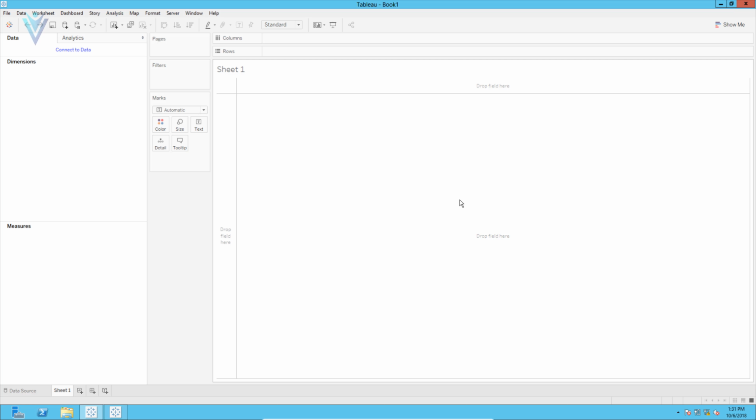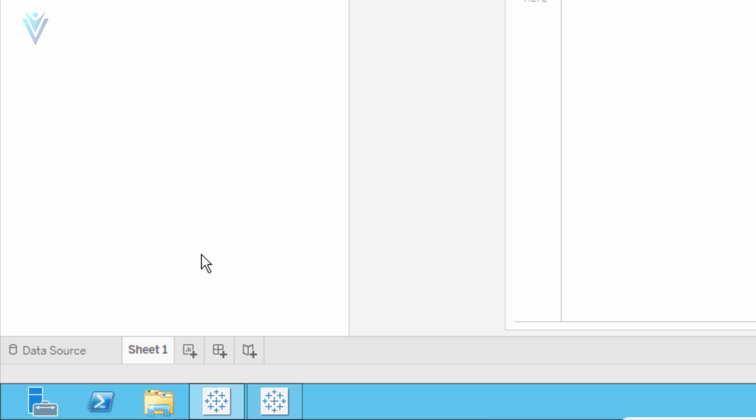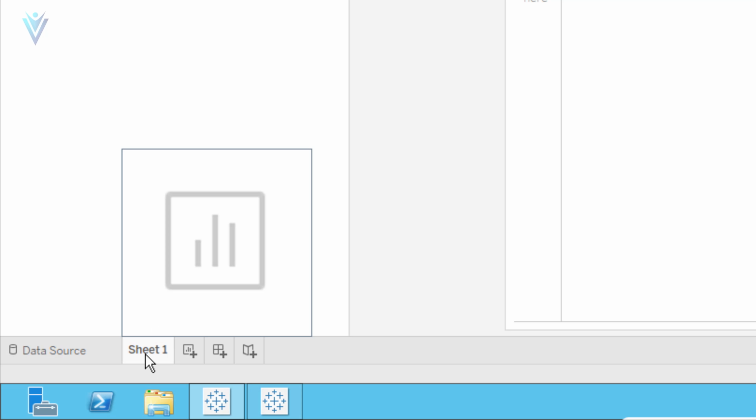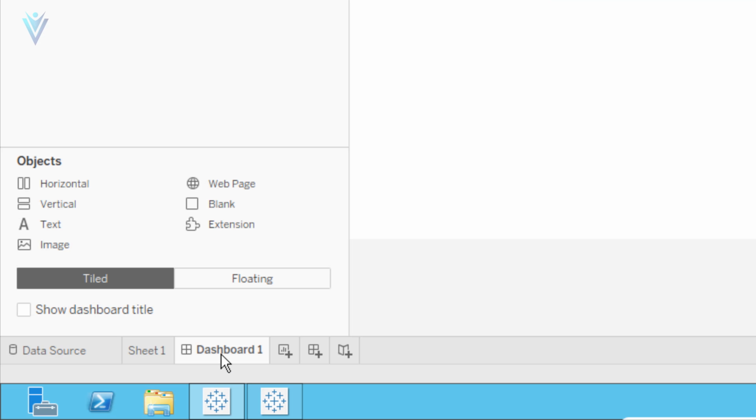Now let me quickly add a few more sheets. This time I want to add a dashboard. To add a dashboard, I'm going to click on this second icon. The first plus button is for adding a new worksheet. We already have a worksheet, but I want to explore dashboard, so that's why I'm going to click on this second plus icon. This second plus icon is for a new dashboard. So let me click on this. Our new dashboard is created successfully.